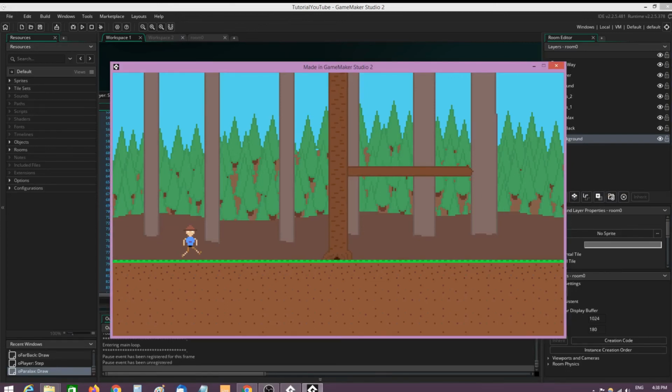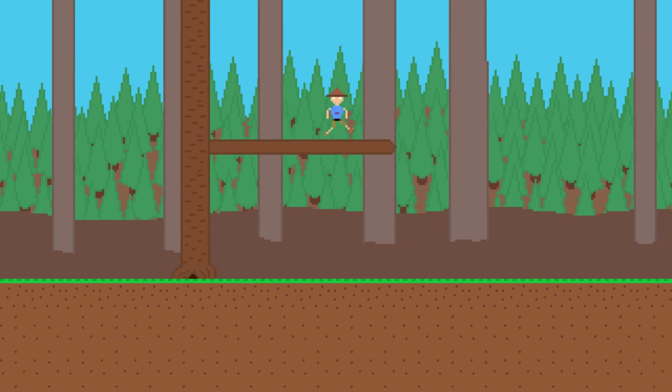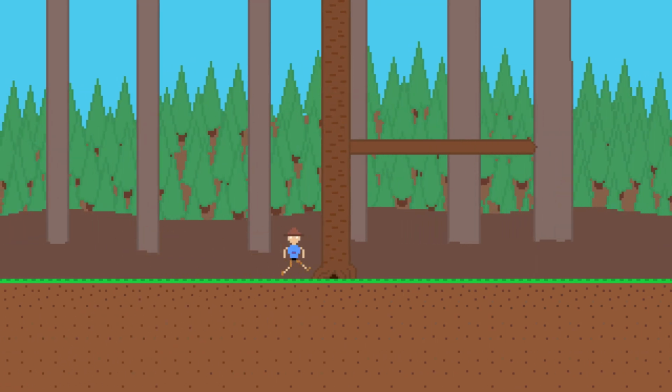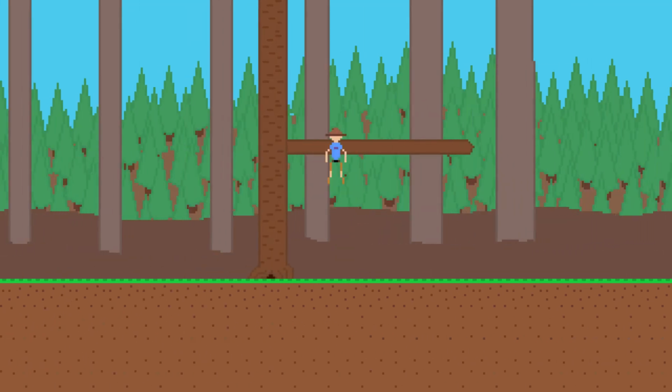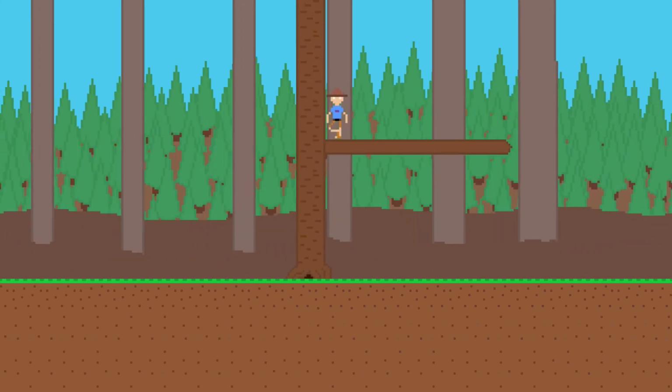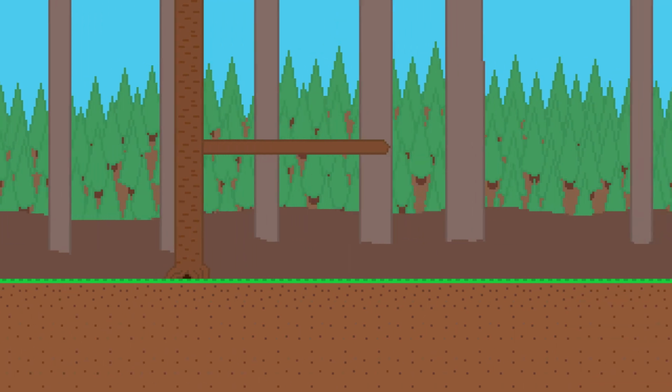Hey, so this is a little platformer that incorporates walking, jumping. Primarily, the main draw of this is the one-way platforming we got here.